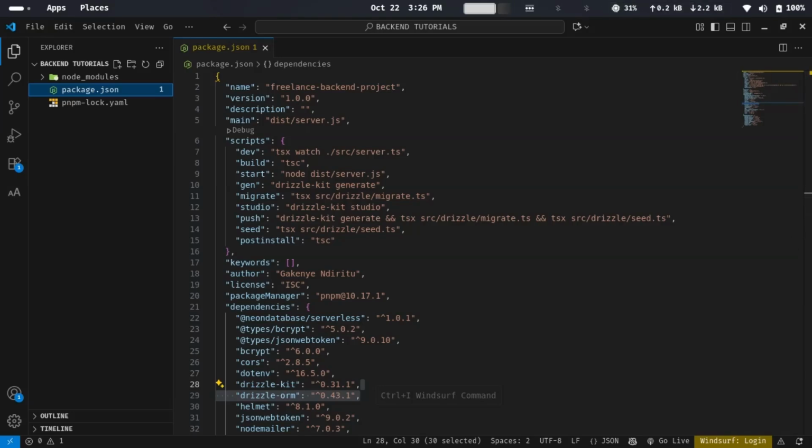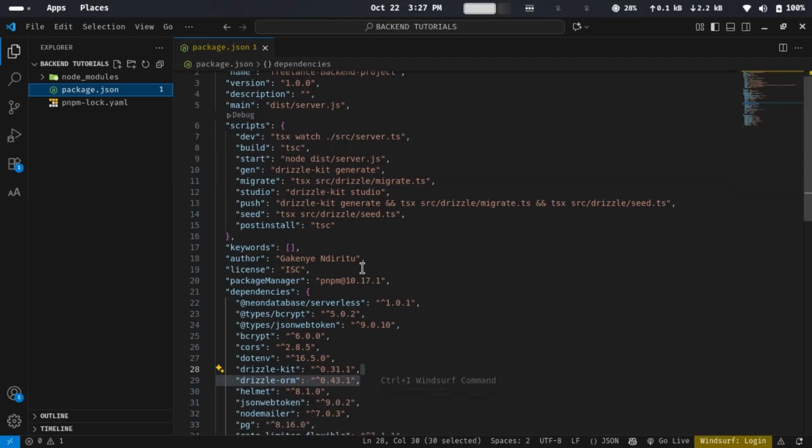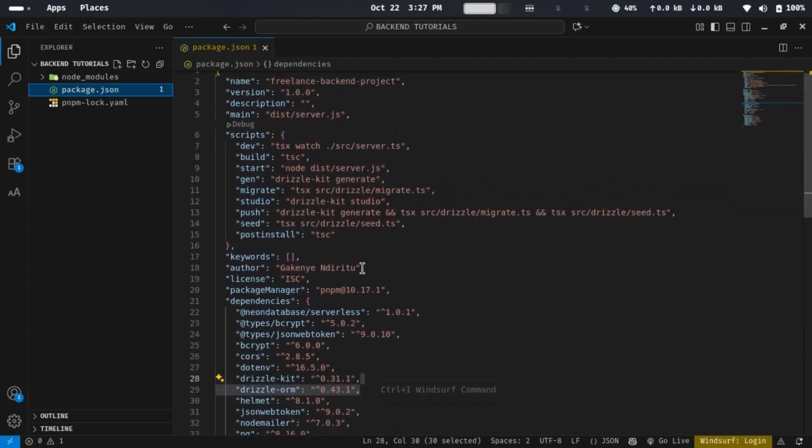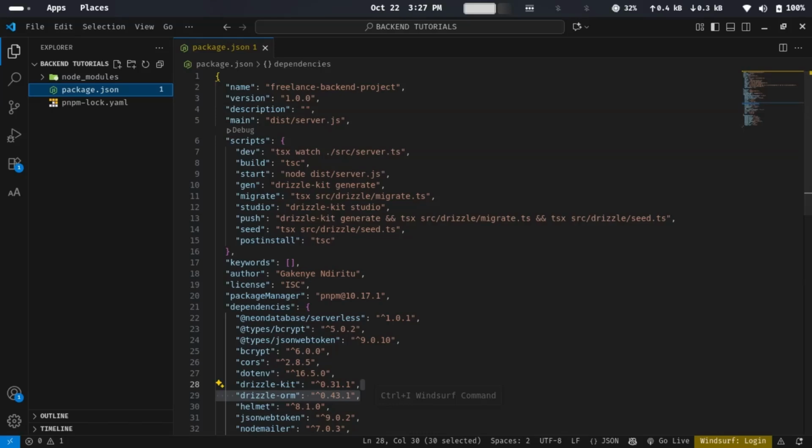Alright, so this right here is our package.json. It's basically the brain of our backend setup. It tells Node what dependencies we are using, what scripts we can run, and all that good stuff. So this file you are seeing here is the brain of our project.